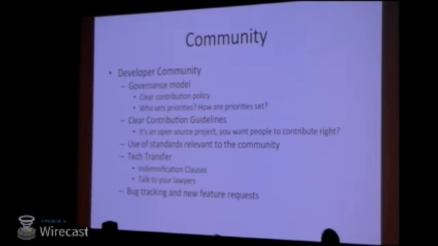So you need to know that there are these different communities, and you need to figure out what the governance model is, how code's going to be contributed, how you're going to set priorities, who sets the priorities, and how they are set. And again, you need to use standards relevant to your community.